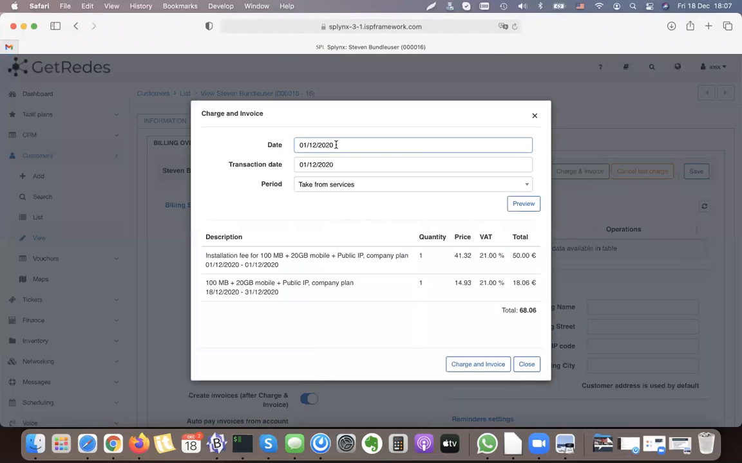And what we do, I simulate what will happen on 1st of January. Here it is. So on 1st of January, I can create this invoice manually this way, or I can wait until 1st of January and Splynx will create the invoice for me. But this is what is going to happen.